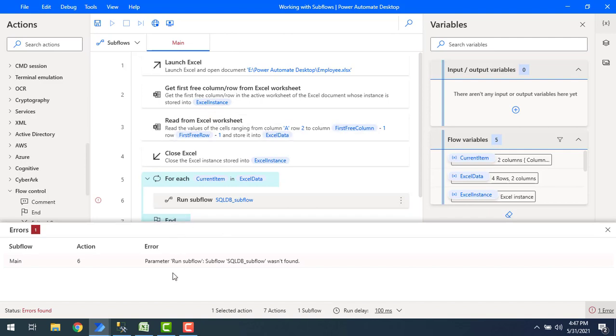And you can see over here, when I go to use run subflow, I got the error: parameter run subflow SQL DB underscore subflow was not found, because the subflow has been deleted successfully, so it is trying to look for the reference of the subflow, and it has thrown an error. I hope you understand how to rename the subflow, and also we have seen how to delete the subflow in this particular tutorial.